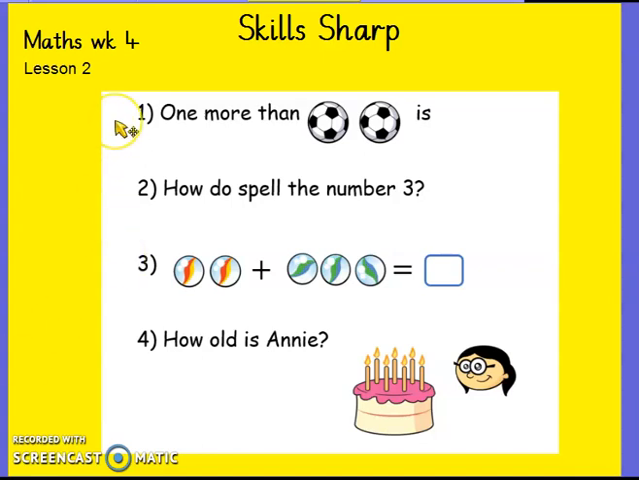So you've got 4 questions. One more than 2 footballs is how many footballs? How do you spell the number 3? So you can write the word 3, please. This many marbles, add this many marbles is how many marbles in total together. How old is Annie? So you can pause and with your adult have a go at those questions. And then the answers are on the next page.